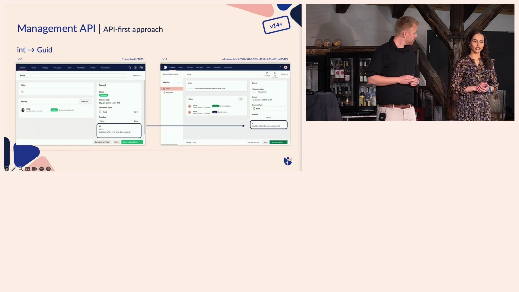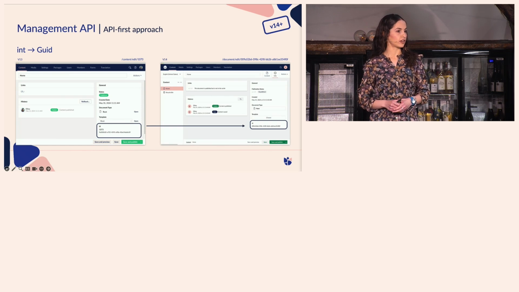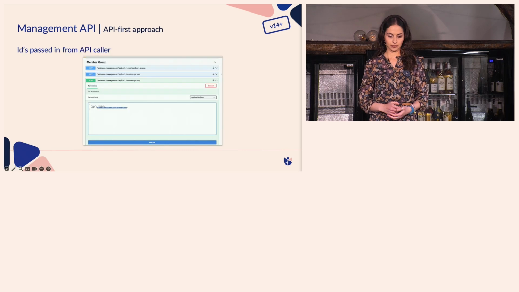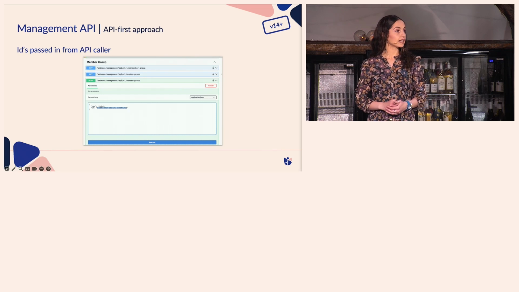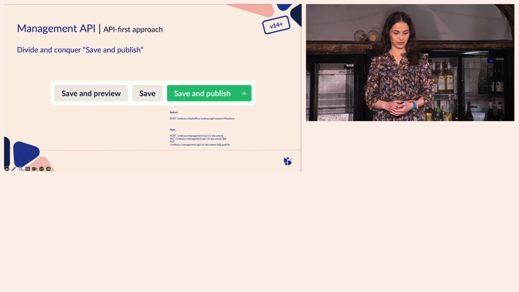Another significant change in version 14 is migrating away from the integer identifiers for entities. This means that we are no longer exposing the database-owned entity IDs and instead using GUIDs across all our endpoints. As a result, API clients now have the ability to specify the desired ID when creating new items, which opens up the possibilities for the future.